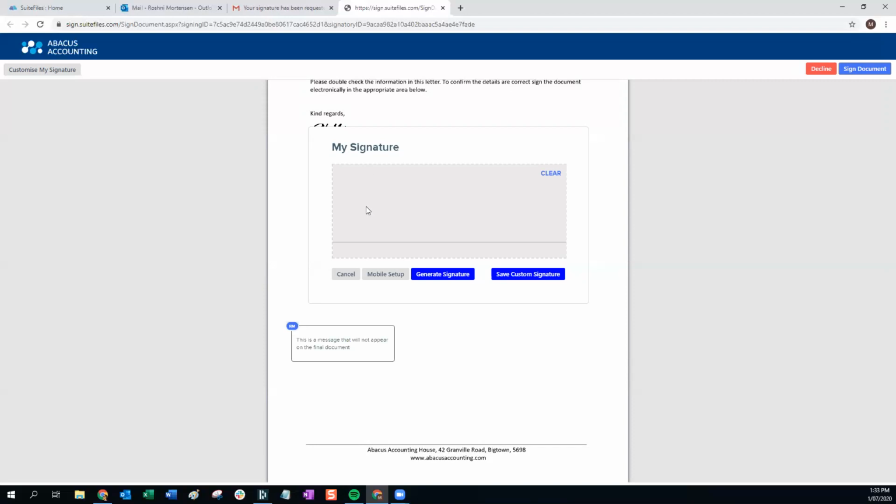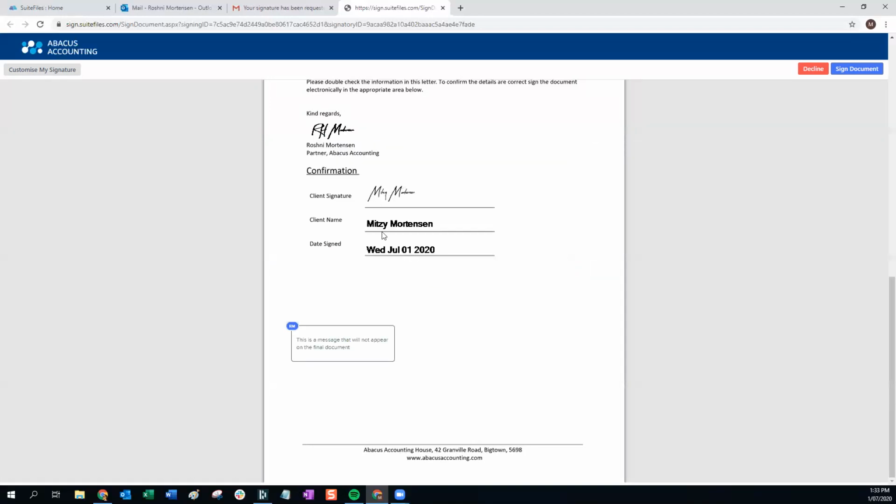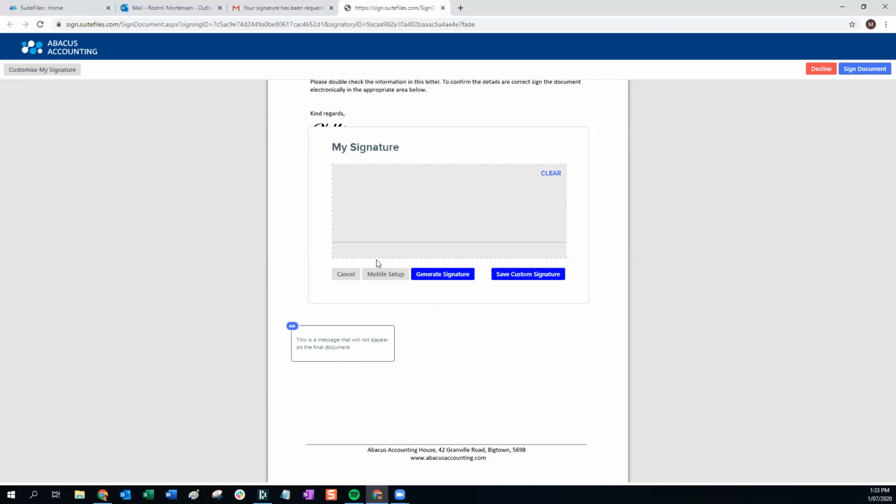They can also give that a go with their mouse, but you have to be pretty precise with that. So if I'm not happy with that, I might opt to either just system generate, so that will just default back to a script font, or I can choose to use the mobile setup.